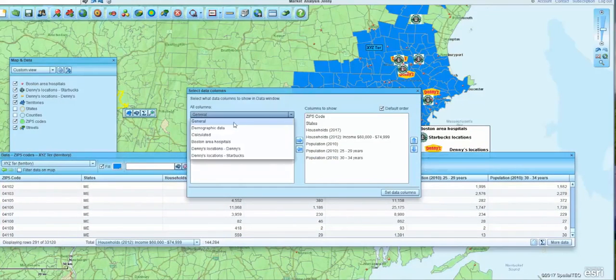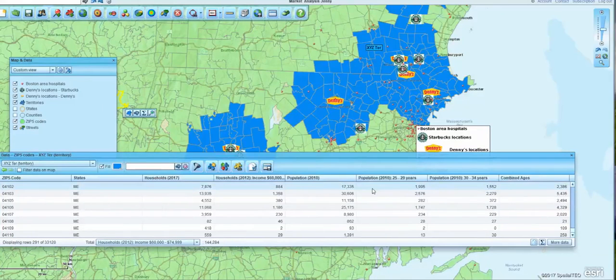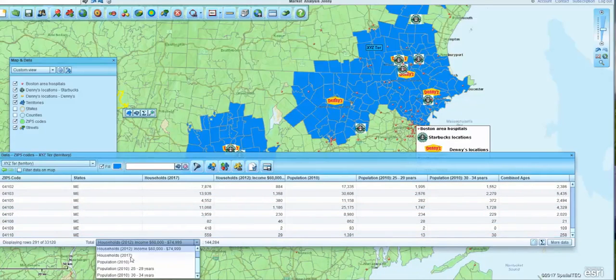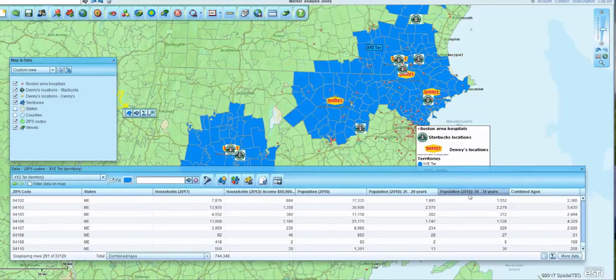And in the dropdown, look for calculated data columns, combined ages, bring those over, set the data columns. So now we know all of those ages of kids combined would total, down here, we'll go combined ages, would total 744,348 all across my blue area for that particular territory. And so your market analysis now has some demographic data and some combined demographic data that can help you make some decisions based on the areas that you're interested in selling and marketing to.